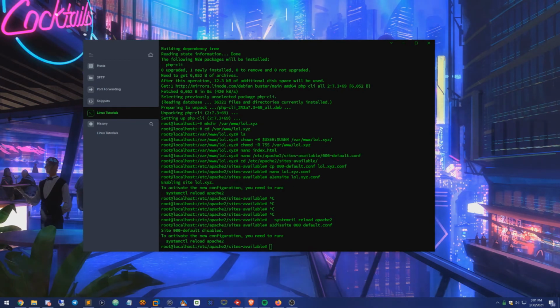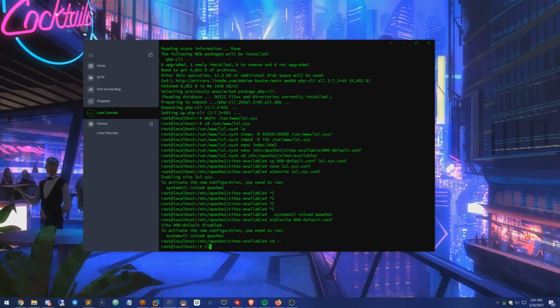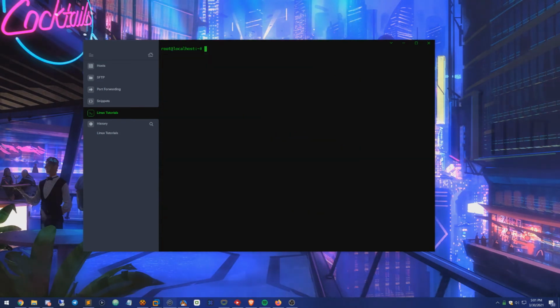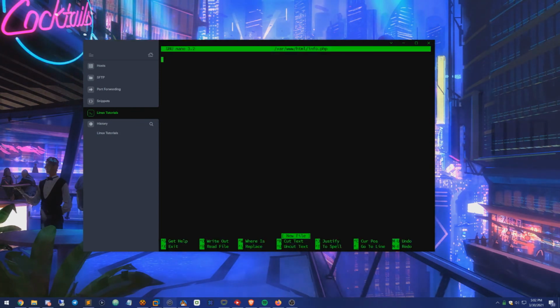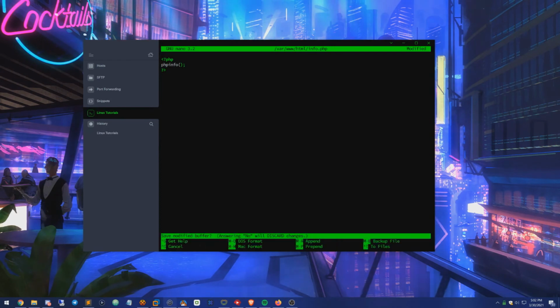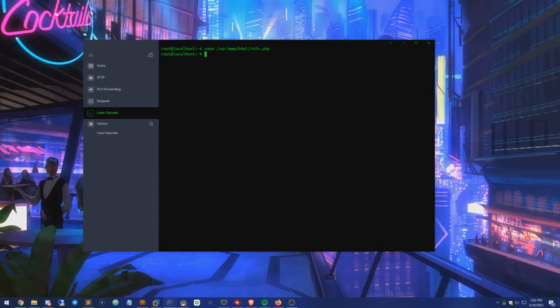Now, what I'm going to do here is simply go back to root. I'm going to clear everything, and the next thing we're going to be doing is testing that PHP works. To do that, we're going to do nano /var/www/html. You can put your domain if you want to use that, but I won't be using that. So I'm just going to make a file here. I'm going to put in this command here, which literally just brings up the PHP info window.